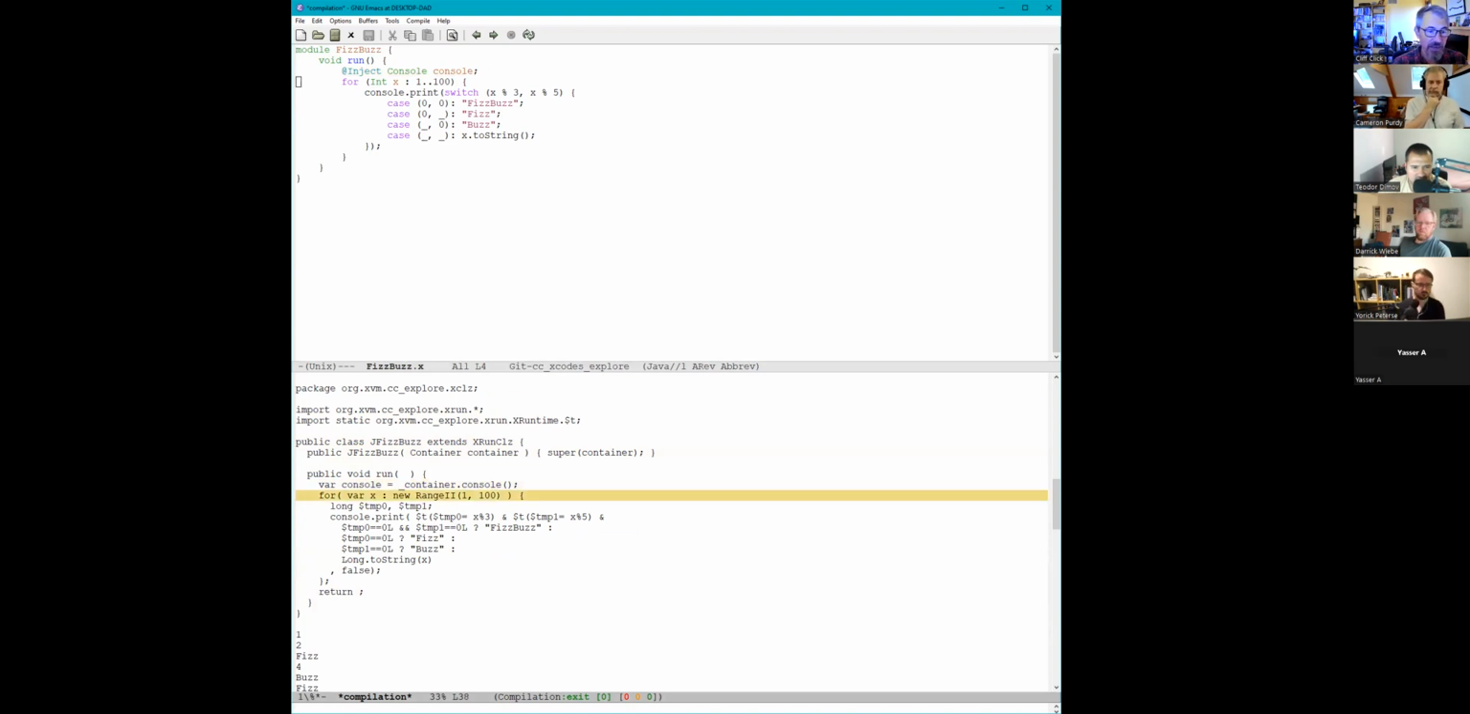Here's the var x new range include the endpoints. Range is a trivial little constructor that has a high and a low that he changes to being inclusive on the low and exclusive on the high, and has the Java iterator syntax. So he just implements a Java iterator. He just counts 1-100.